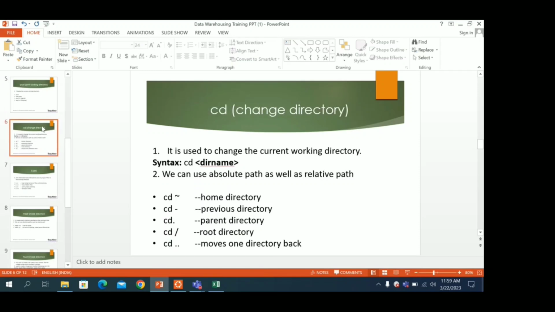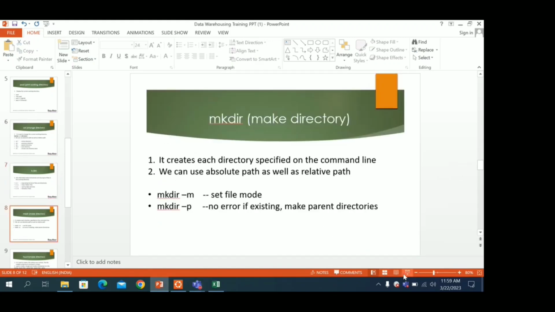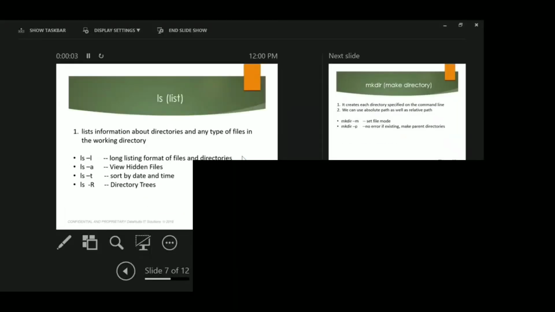And ls is one of the most important commands. Okay, let me move to ls here. Is my screen visible? Yes. ls stands for list of content which is available in your current working directory or in any directory if I want to check. So the point of ls is to list information about directories and any type of files in the working directory. So let's suppose I'm working in a shell and I want to check how many files I have, which all files I have, I can use the ls command.